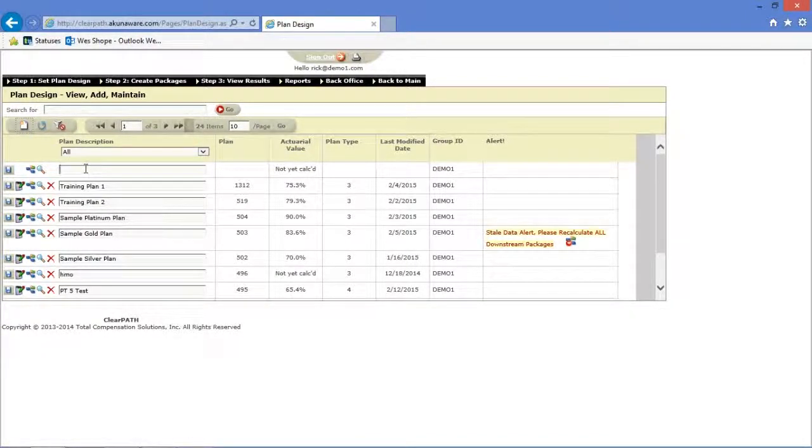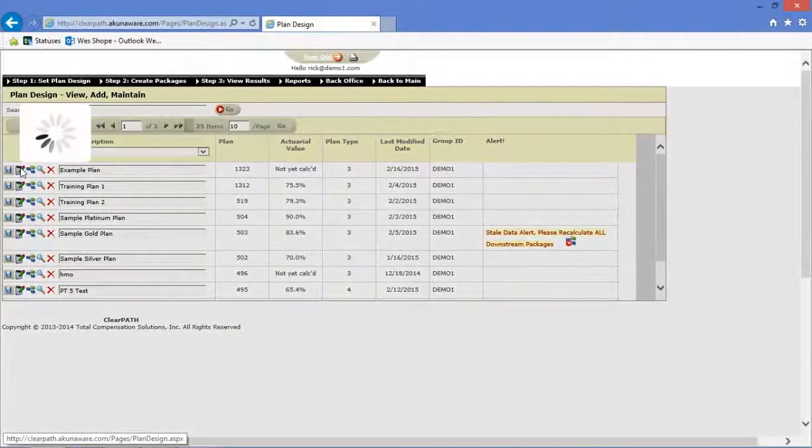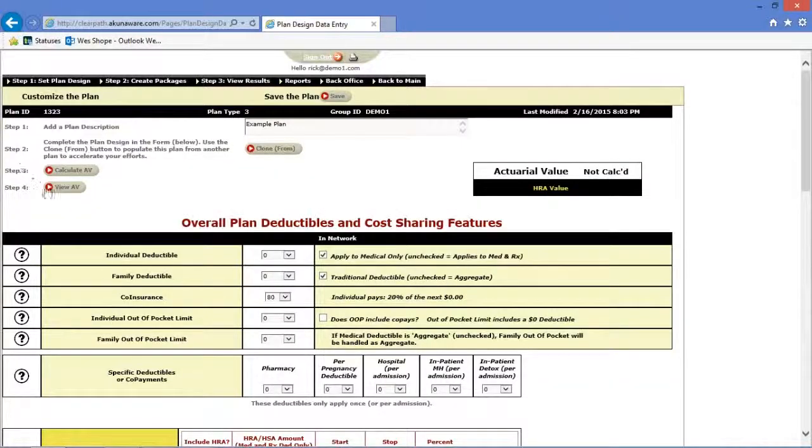I have the chance to name it now. Let's call this one Example Plan. After naming it, I should hit the Save icon. And you'll see that the actuarial value has not yet been calculated for this plan. That's appropriate. To do so, we will enter into the Plan Design input page by clicking on the Edit button. And we have entered the Plan Design input page now.